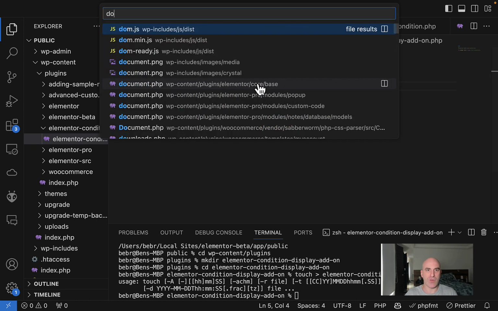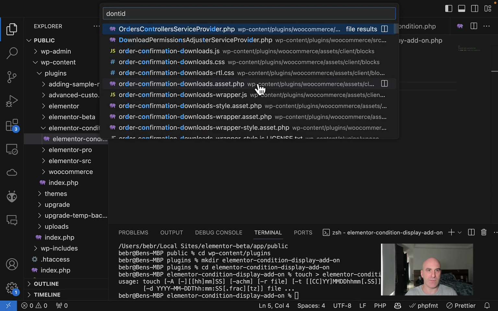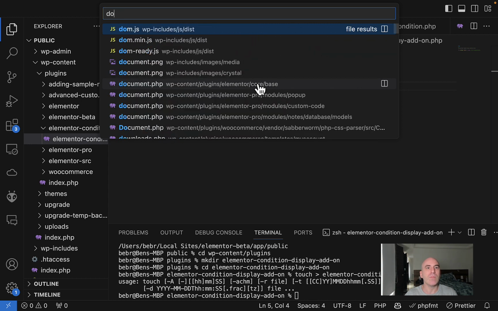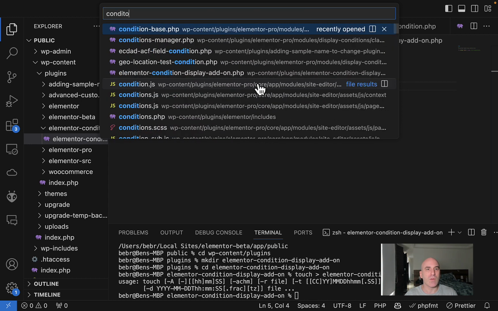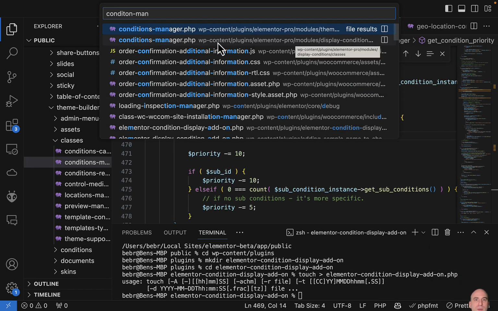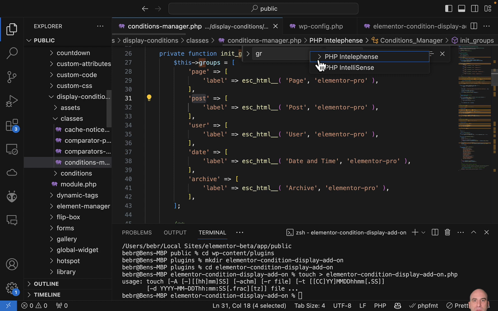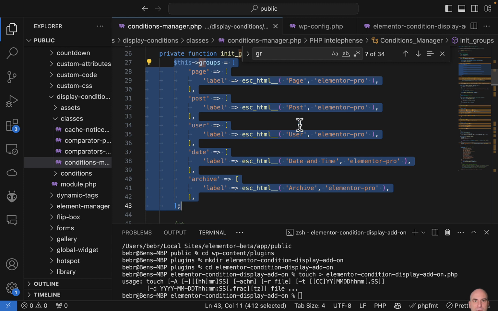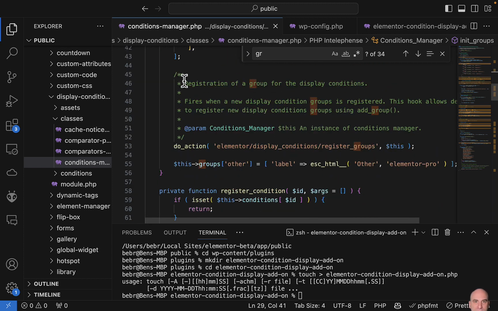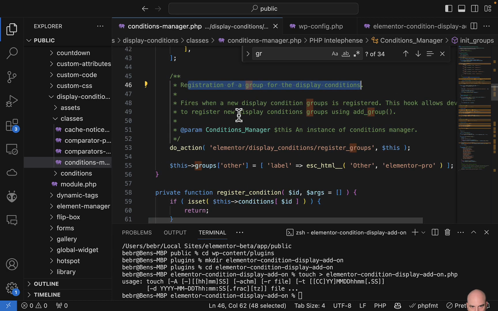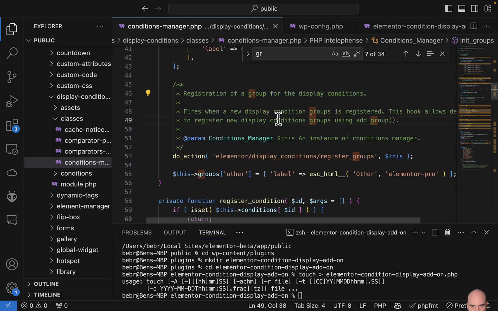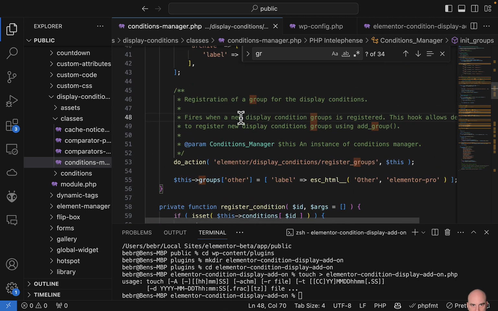Let's search for conditions. We will find the Elementor file. Condition. Okay, so this is the right one. This is Elementor Pro Models Display Condition. And here we could see we have the groups. So we have here the groups that we've seen before in the dropdown, and here we have documentation from Elementor himself: registration of group display conditions, fires when registering a new display. And we have here an action, right? And this hook allows developers to register.